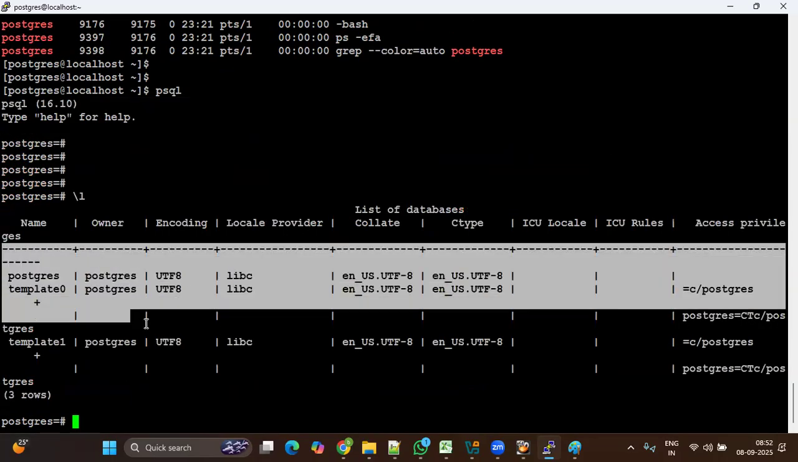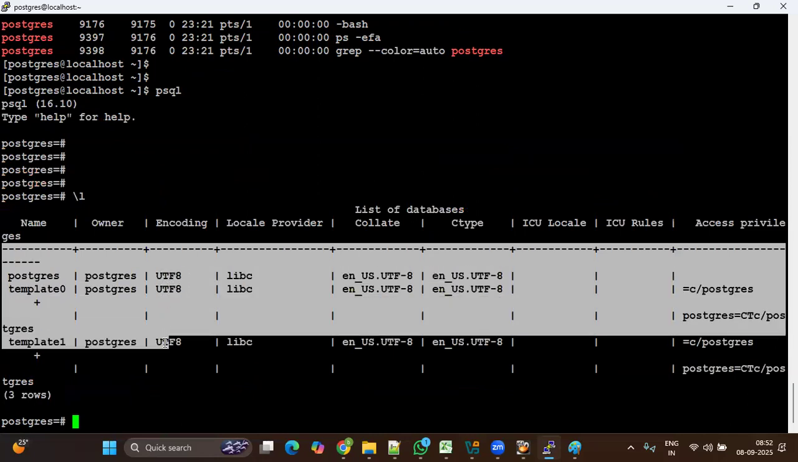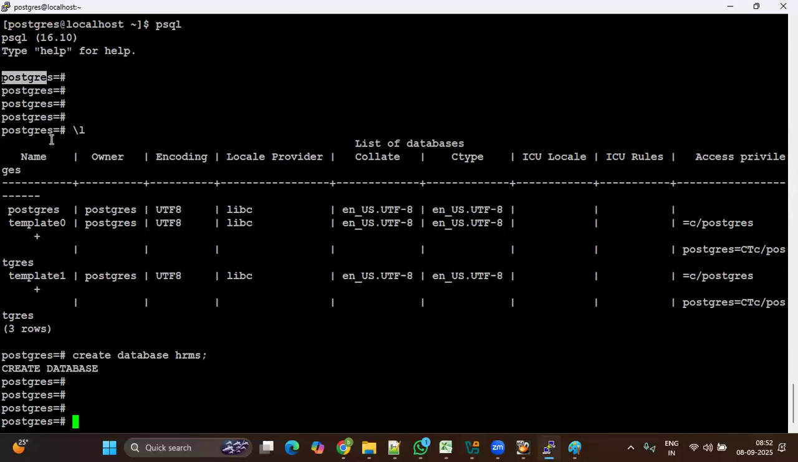By default, how many databases are there? There are three databases: postgres, template0, template1. Out of the three, which one did we connect to by default? Postgres, the default database. When you give psql, we are not specifying any database, so by default it connected to the postgres database only. Let me create one database. CREATE DATABASE hrms. You can see the HRMS database is created.